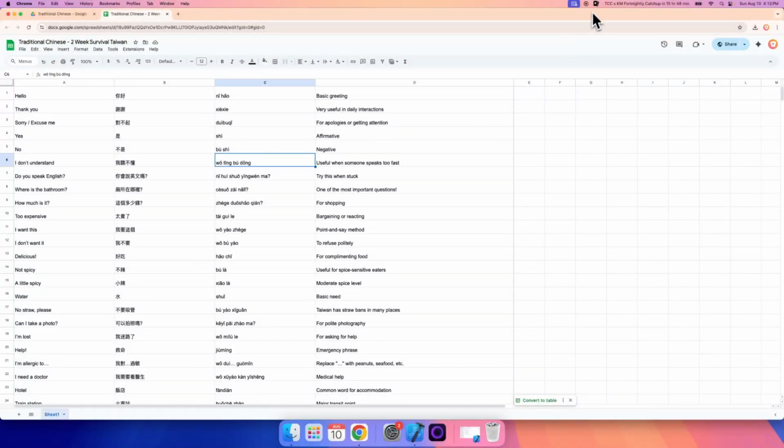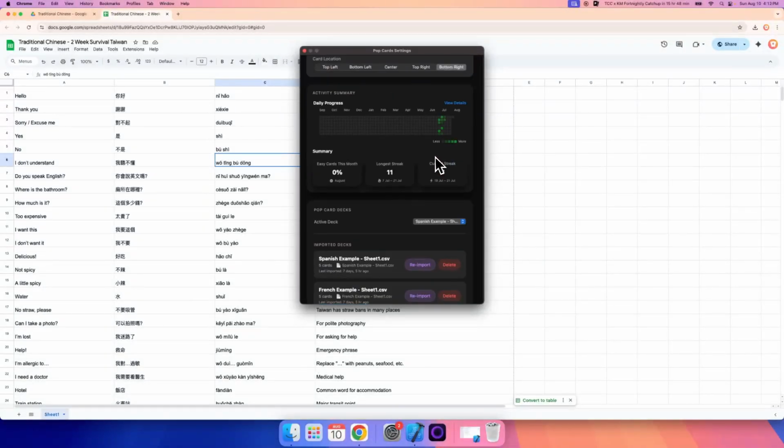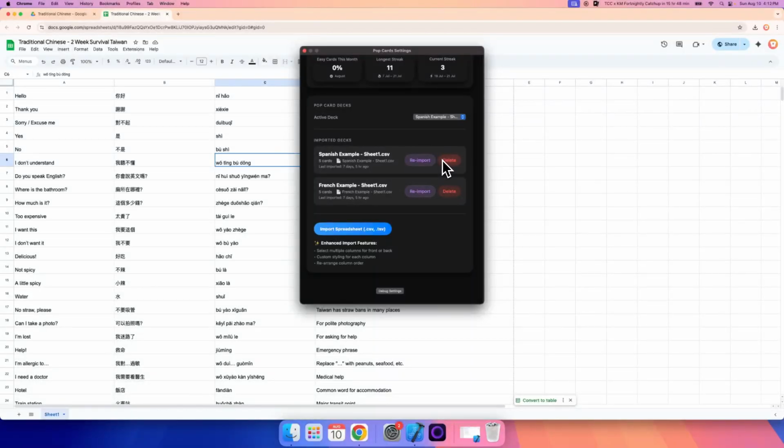Once you have that downloaded, we will go up here in the toolbar to the PopCards settings area. Hit settings, scroll all the way to the bottom of the settings page. Once you're at the bottom, you should see this PopCards deck area. And then we'll click the blue import spreadsheet button.